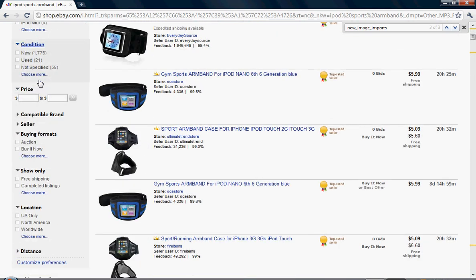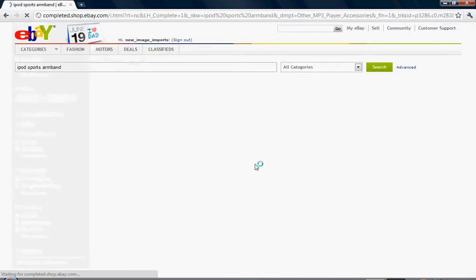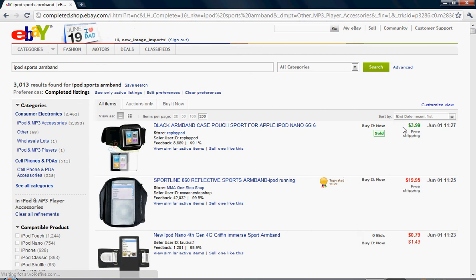Now we're going to use the completed listings command, which is over here in the left column, down to show only, check completed listings. The completed listings page will pop up, and over here on the right side you'll notice the dollar values are green, which indicates it did sell, and red, which indicates it did not sell. Let's do the Control Find command again to see how many occurrences of my username show up on this page. Also note that there are 3,013 results found for this product in the completed listings results page using the terms iPod Sports Armband.